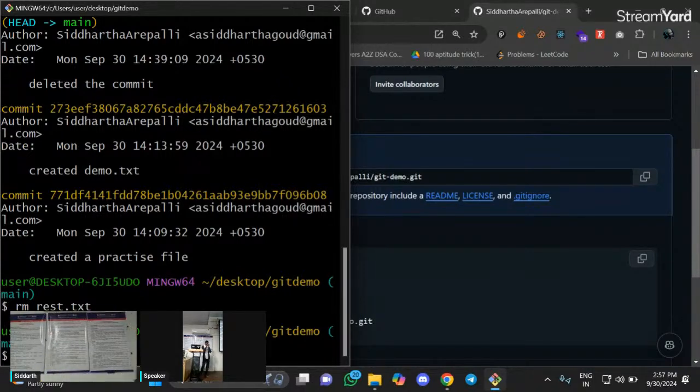One thing I would like to say is there are two types of folders. One is local and one is remote. Local is a folder that is available in our system and in our laptop. Remote is a folder which is available in GitHub, something which is not present in our local system. It is called remote.